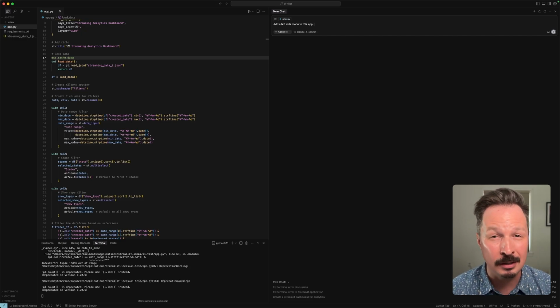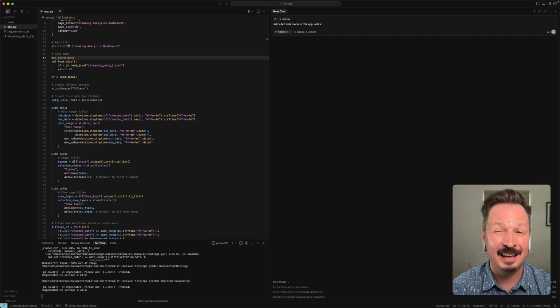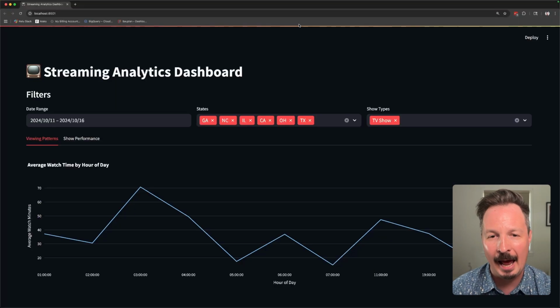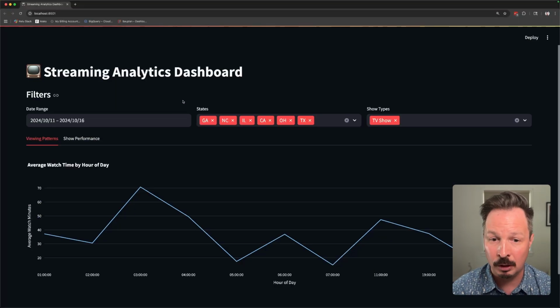Sometimes I like to just break things first and we go from there. But let's just say I want to add a new page to this menu. I think I want to break it down into domains. The current app is kind of everything to everyone, which is nice.